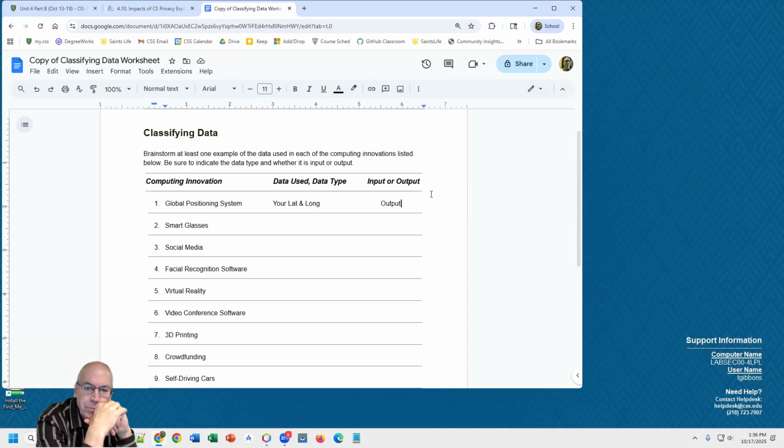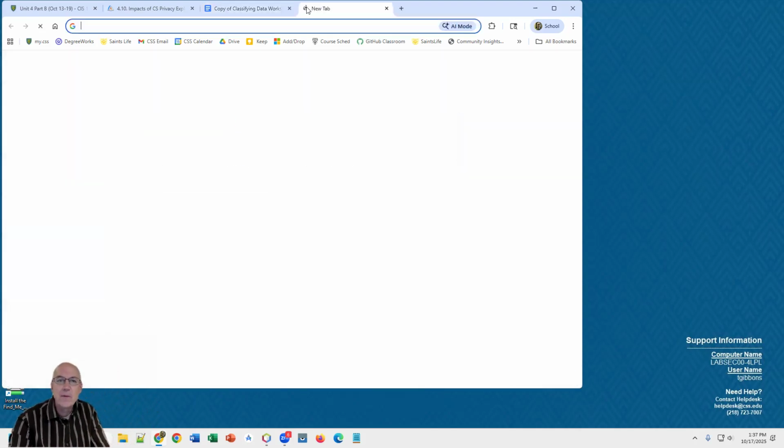How about smart glasses? Has anyone seen any reviews of any of the new smart glasses that are getting out here for that? Anyone watched any of those reviews? So these are these. What is the new ones? Is it Ray-Ban?